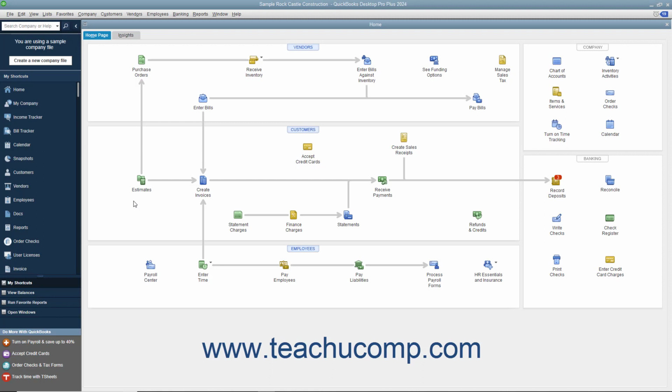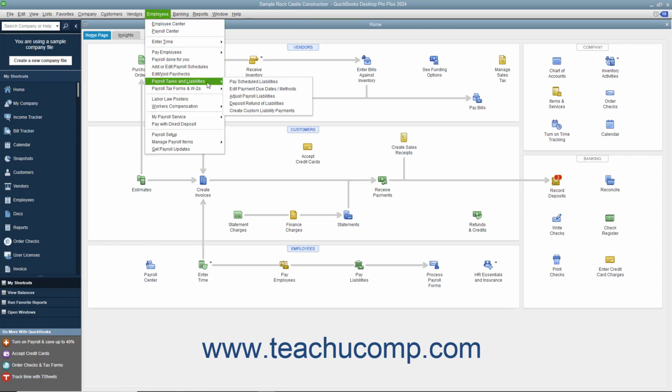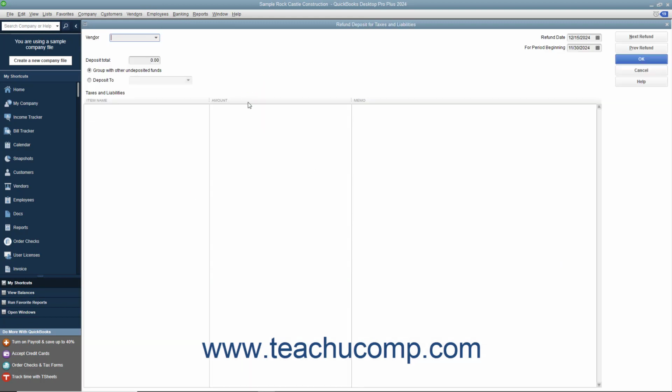If you overpay your payroll liabilities and taxes, you may receive a refund check which you need to record in QuickBooks to correct your liability balance. To do this, select Employees, Payroll Taxes and Liabilities, Deposit Refund of Liabilities from the menu bar. QuickBooks will open the Refund Deposit for Taxes and Liabilities window.